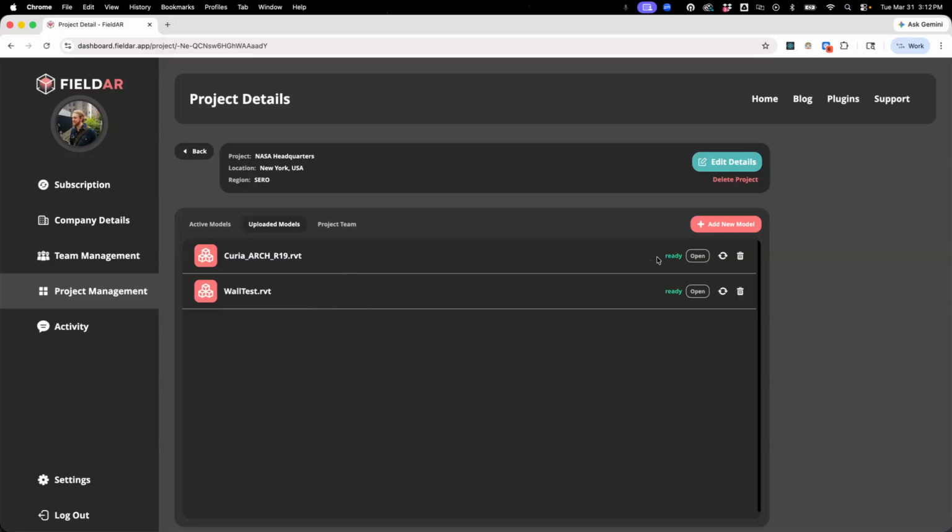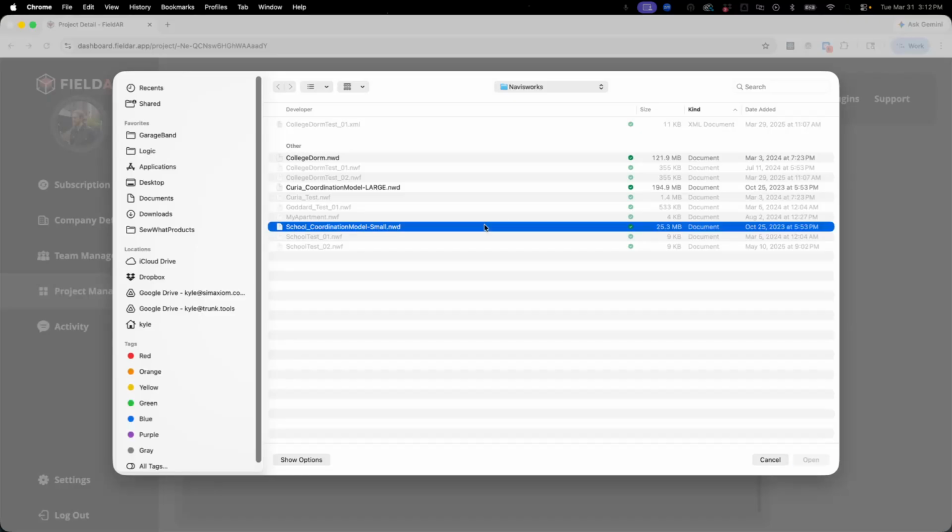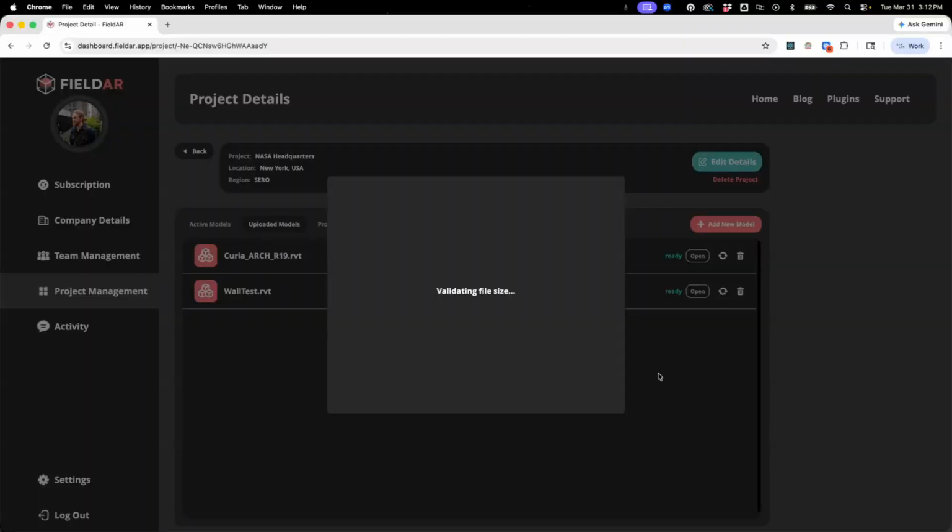But each one of these files has a status that's currently ready to be viewed. We can open the models to view them. We can also update them with this button or delete them from this list. So let's go ahead and create a new model by clicking the Add New Model button on the top right. Go ahead and choose one of my models, an .NWD Navisworks model, and I'll go ahead and upload that.